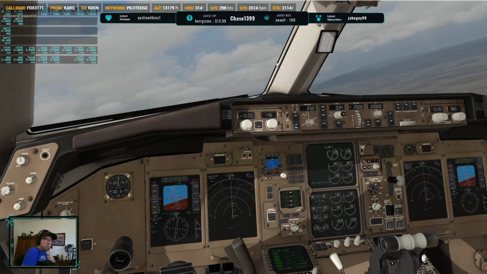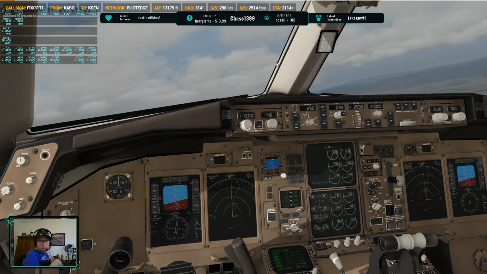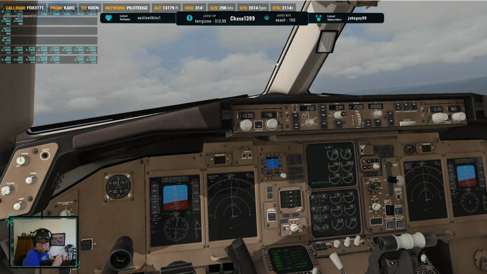Crossing instruction, make sure that gets read back. On Alpha 7, cross runway 14 left, taxi to ramp via Alpha.